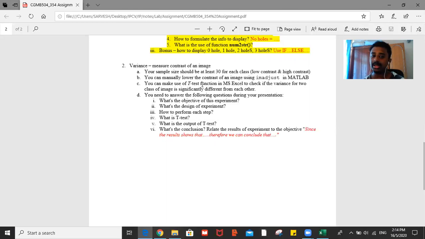I'm going to check within those two pairs of images, and I have to state my objective, design, and perform each step. I've already performed each step. Basically, it is the coding part, and the design of the experiment is that I change the images to grayscale, then compare the two contrasts, using imadjust to lower the contrast. From there I'm going to share my code, use the t-test function, and lastly conclude using the output of the t-test.